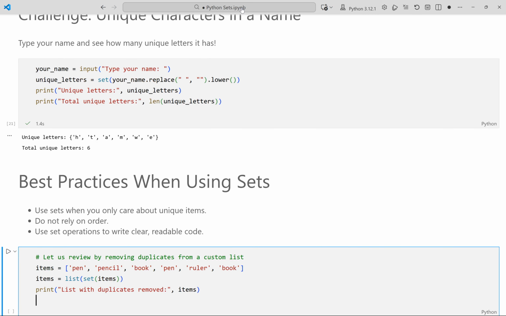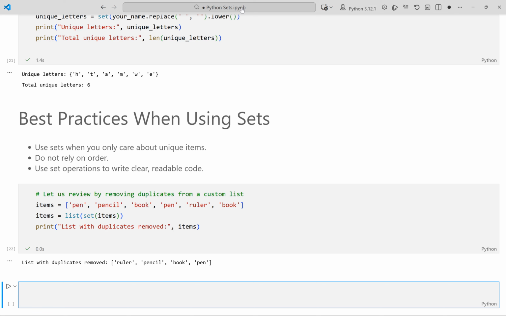Running the cell now. This output shows how converting a list to a set removes duplicates, leaving only unique items like pencil, pen, ruler, and a book. Notice that the order of items is not preserved, highlighting the lesson's point about not relying on order when using sets. This method is a clear and efficient way to get unique elements from a list.